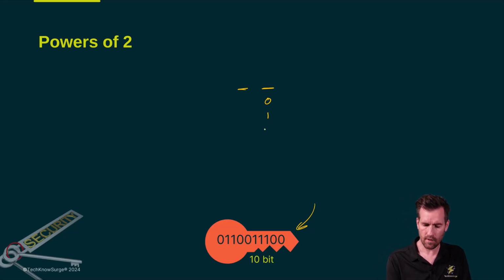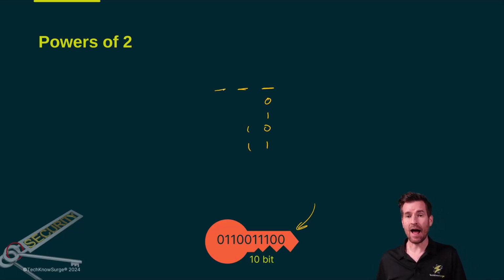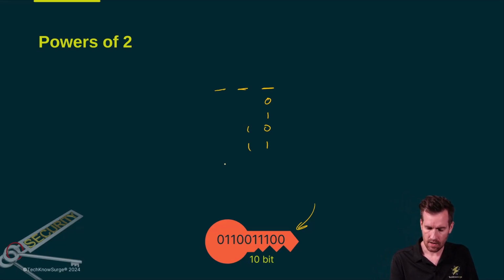We've got 0, 1, 1, 0, and 1, 1. Now let's add another bit and we double it again. Now there's 8 possibilities. So we could have 0, 1, 1, 0, 1, 1, 1, 0, 0, 1, 0, 1, 1, 1, 0, and 1, 1, 1.